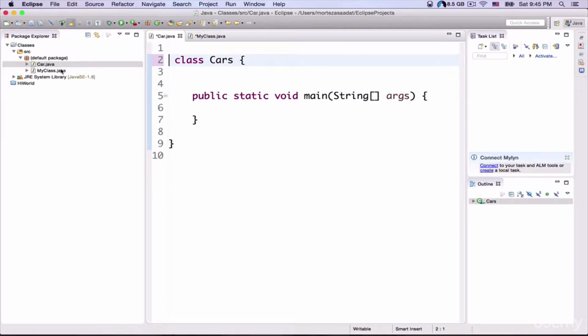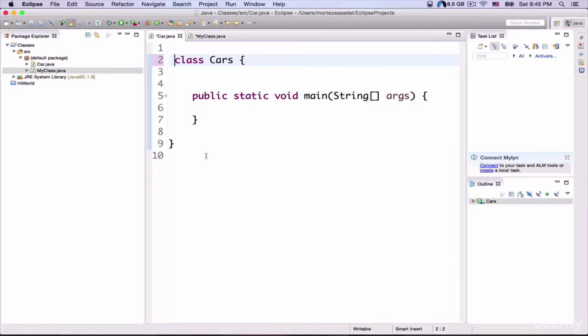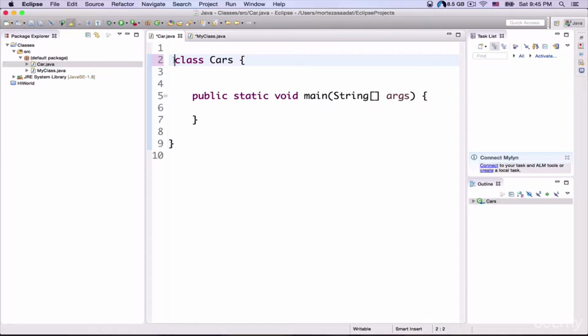In every Java file, you can create only one public class. You can create just one public class, but you can create unlimited classes in your Java files. For example, if I put the public back on this class and change this cars class to car, it erases the error for me.